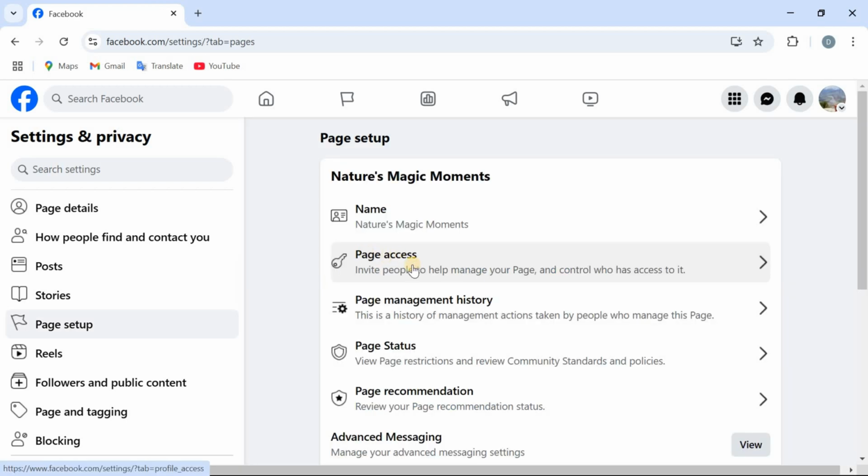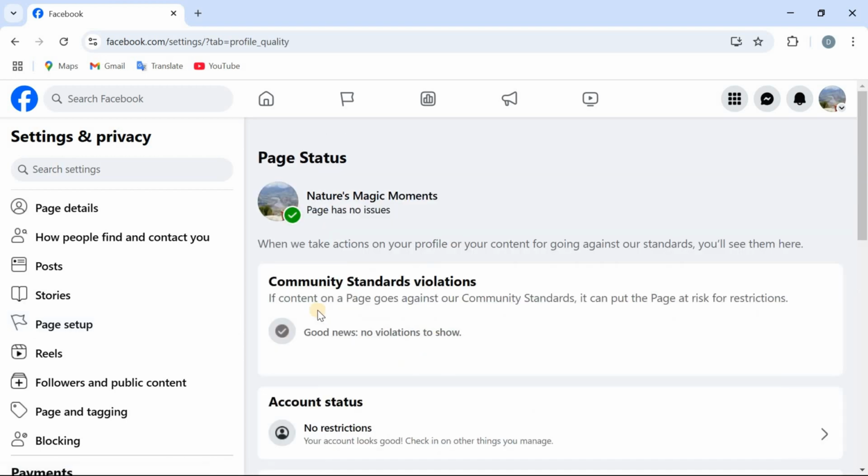From this same section, you can also manage page access. If you want to add an admin or another team member to your page, click on Page Access and add someone. Additionally, you can check the page status here. This shows if your page has any issues, such as violations or copyright strikes. If your page is in good standing, it will display messages like no issues or no violations.